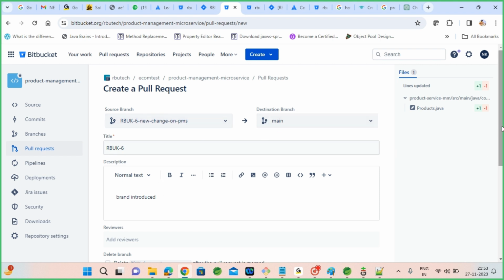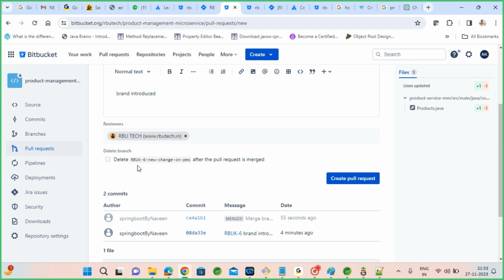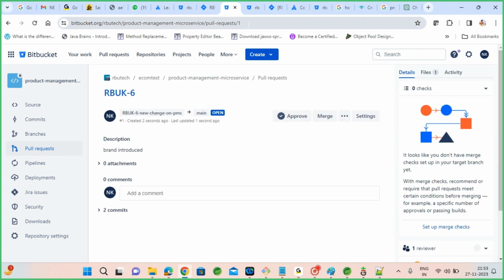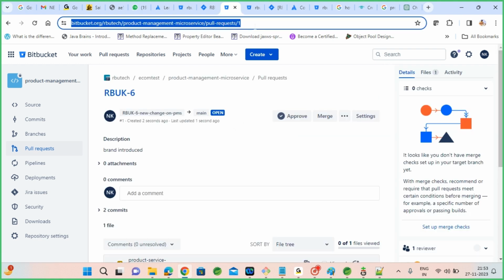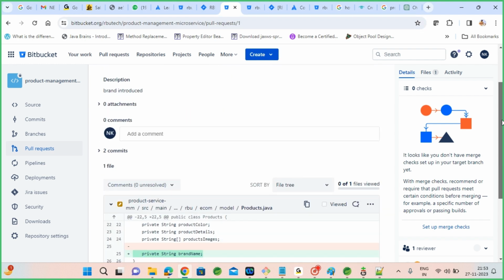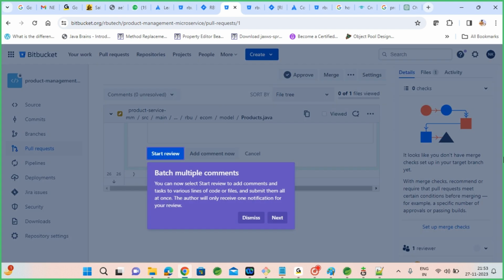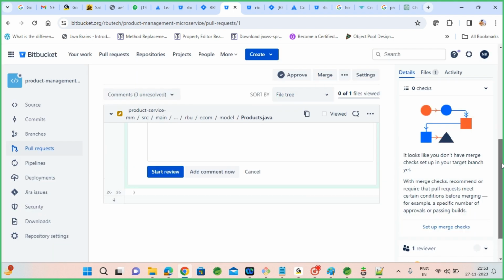So you can put your comments here and say who should review your code. There is only one user here. We're adding them. Once you add it, create a pull request. This is how it creates one pull request, and you can share it with the team, whoever is the approver. They will read this code, and if everything is fine, okay, or else they will add comments here.